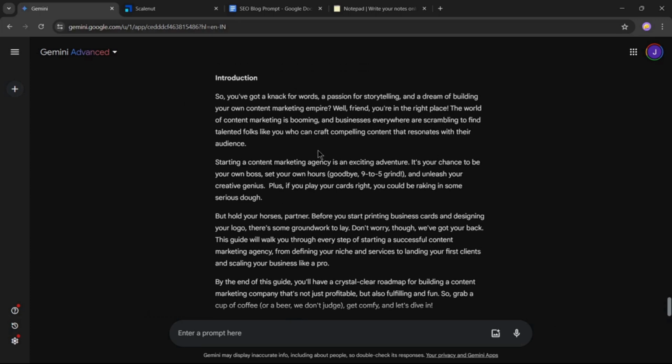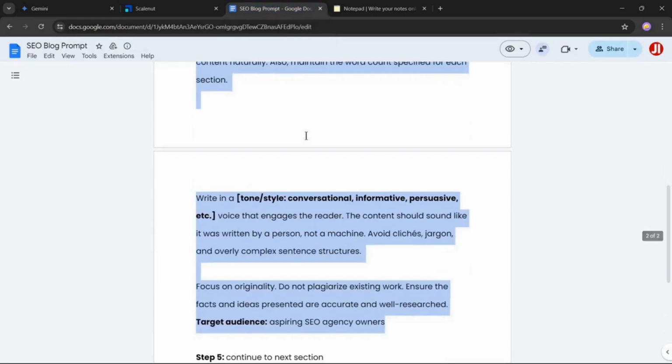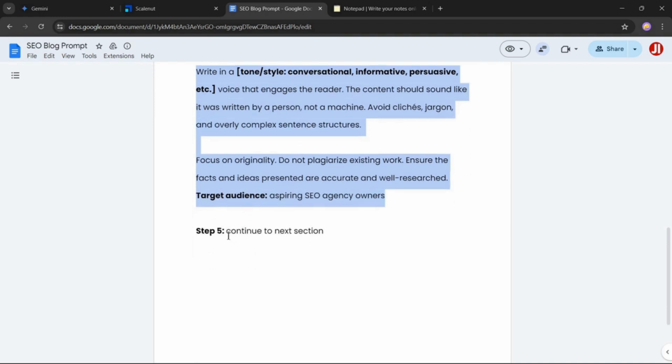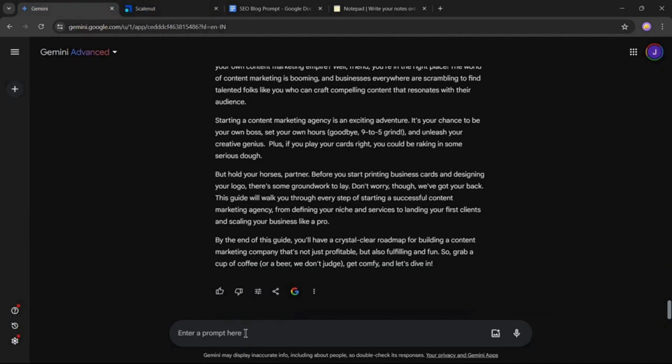We have a decent introduction, and now we'll move to the final and actually the quickest and the shortest step of this prompt, which is to ask the AI to continue writing into the next section. Okay, so we'll just copy this, bring it down here, paste, and enter.